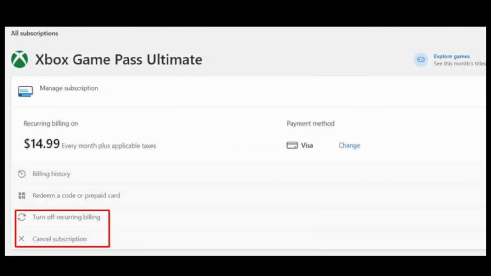Once you tap on it, at the bottom, you should find all of your billing history, redeem a code or prepaid card, turn off recurring billing, and cancel subscription. To refund your Xbox Pass, simply tap on Cancel Subscription.